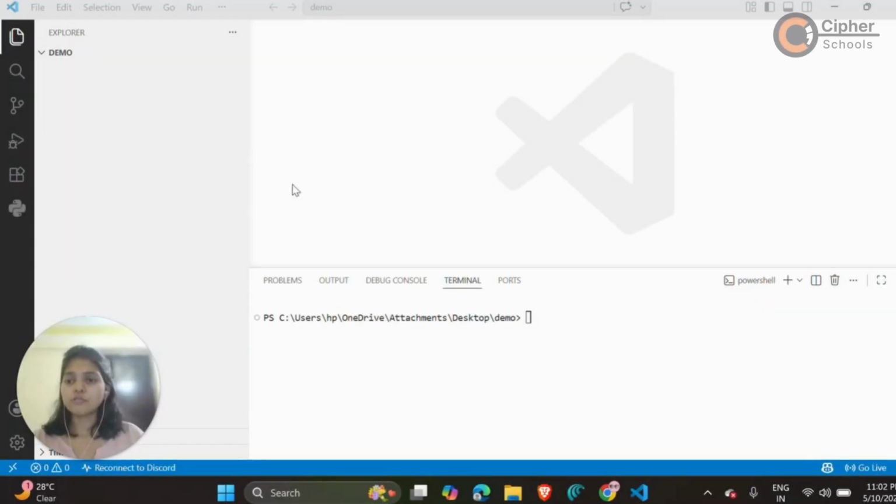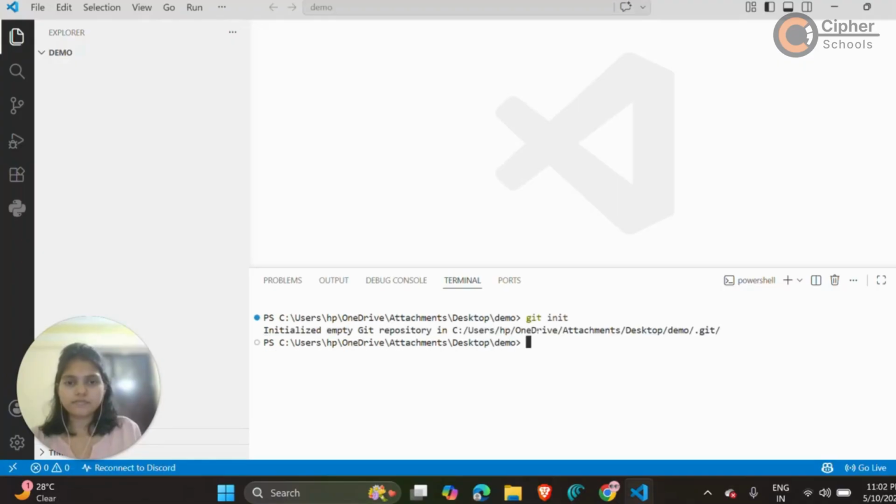The first and foremost Git command is the git init command. So right now, this is just a normal folder. Git has no idea that this project even exists. The moment I run the git init command, Git starts tracking everything inside this folder. Let me type git init. So it initializes an empty Git repository here in the C drive.